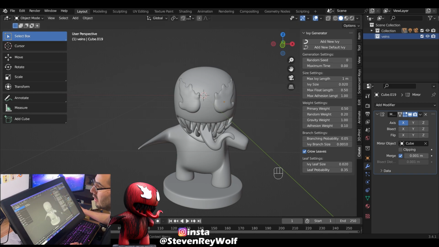And I'm going to change a couple settings before we get started. So I'm going to change my max Ivy length to 3. And then change the float length to 0.1. Change my adhesion weight to 0.5. My branching probability to 0.03. And then make sure grow leaves is unchecked.